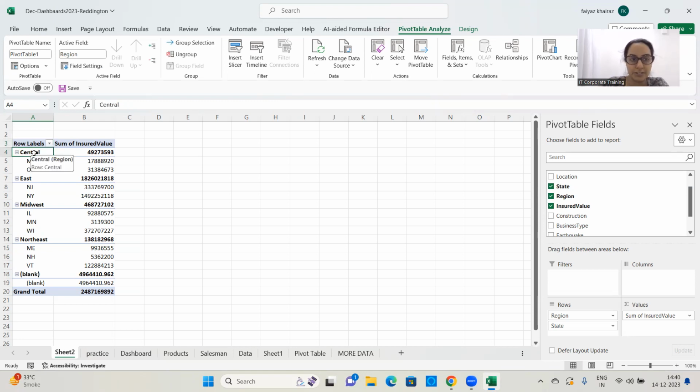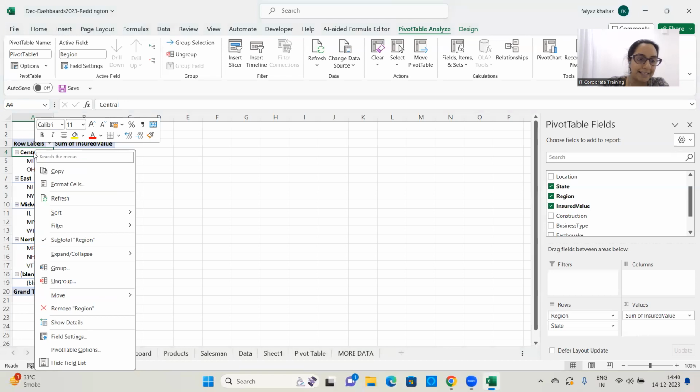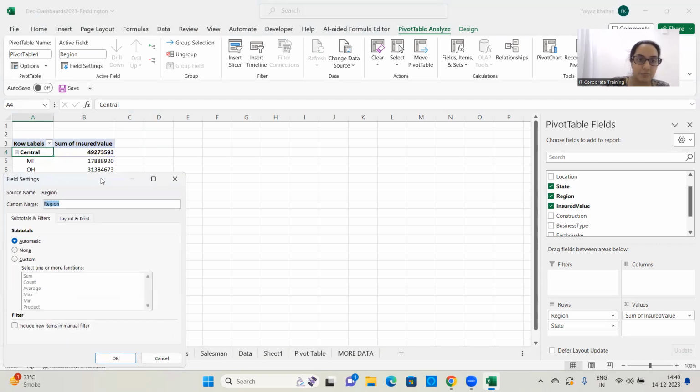Click on the region cell, right click, and here I will go into field settings. When I right click on the item in the row shelf and go into field settings, I can make modifications in the field settings and show items which do not have data associated with them. Click on field settings.